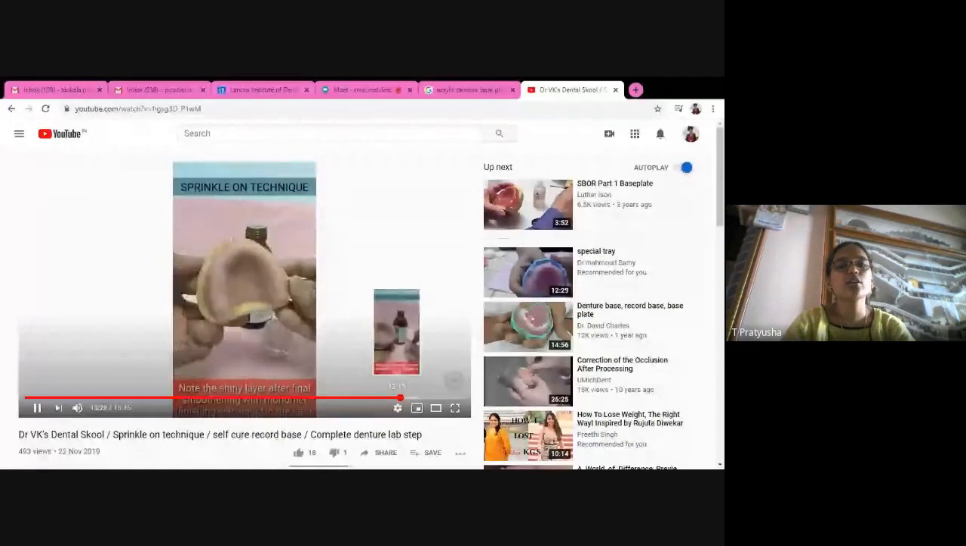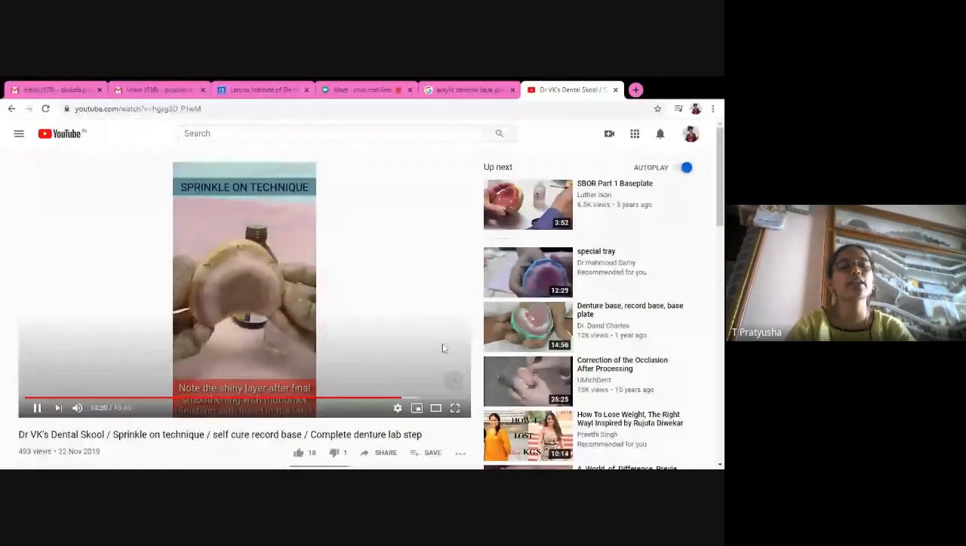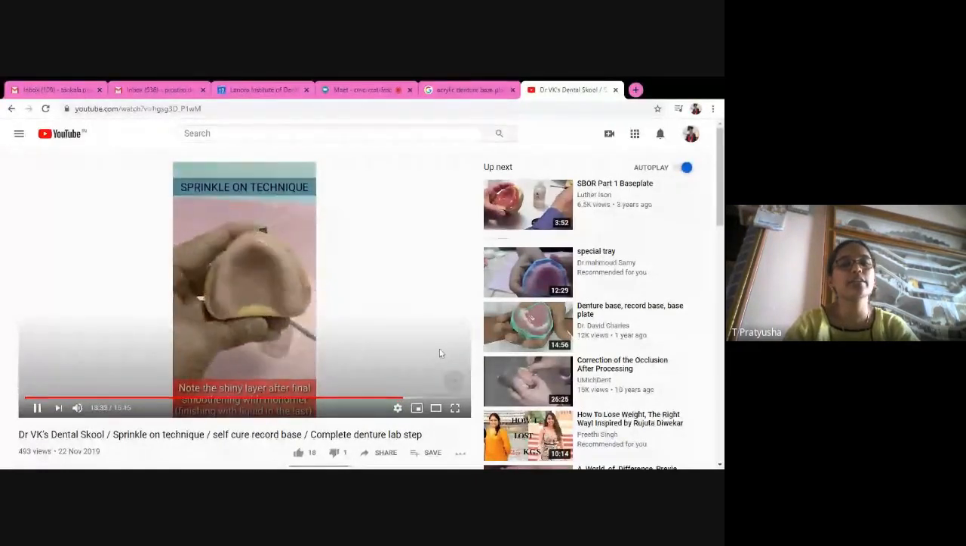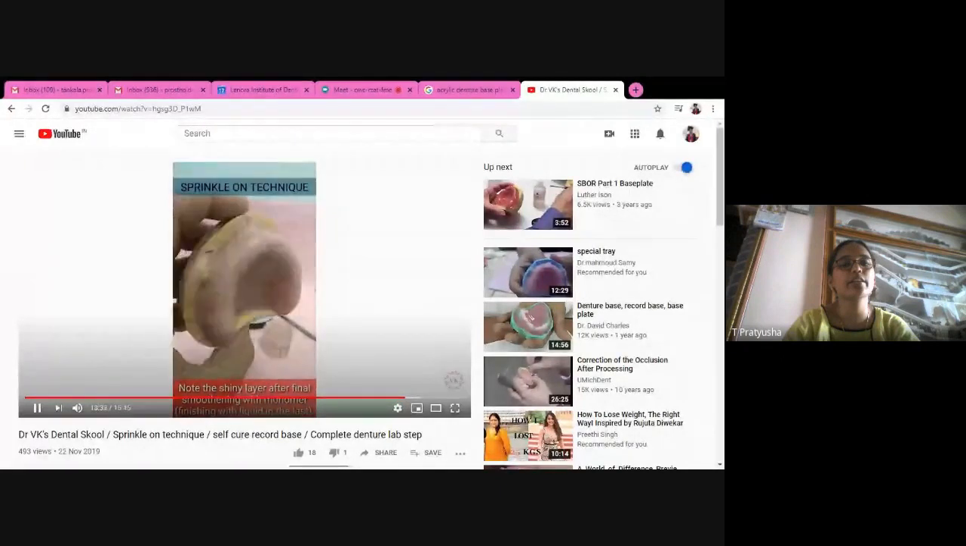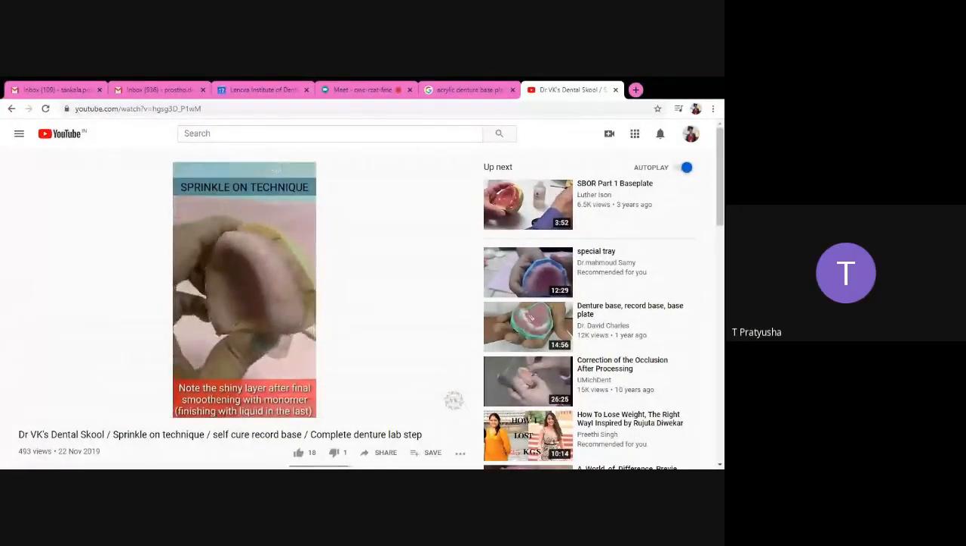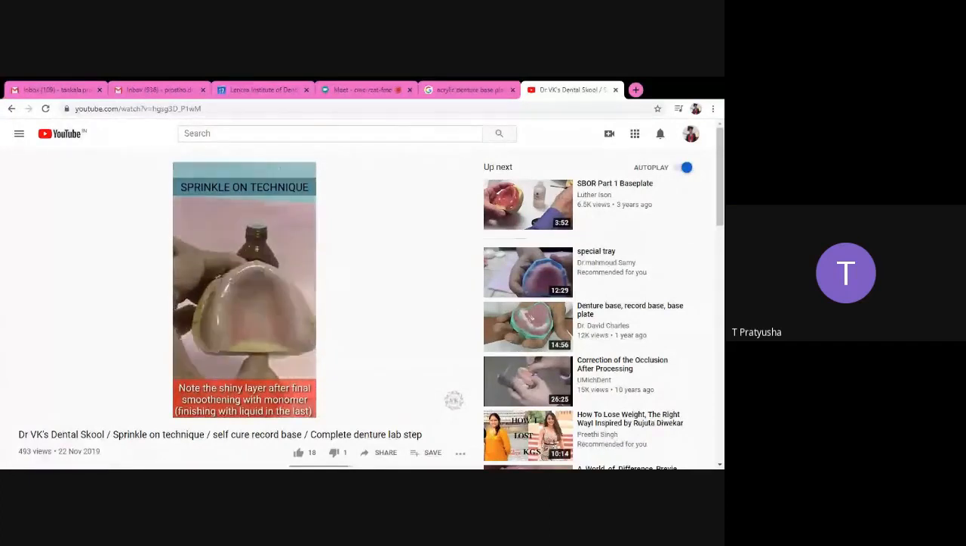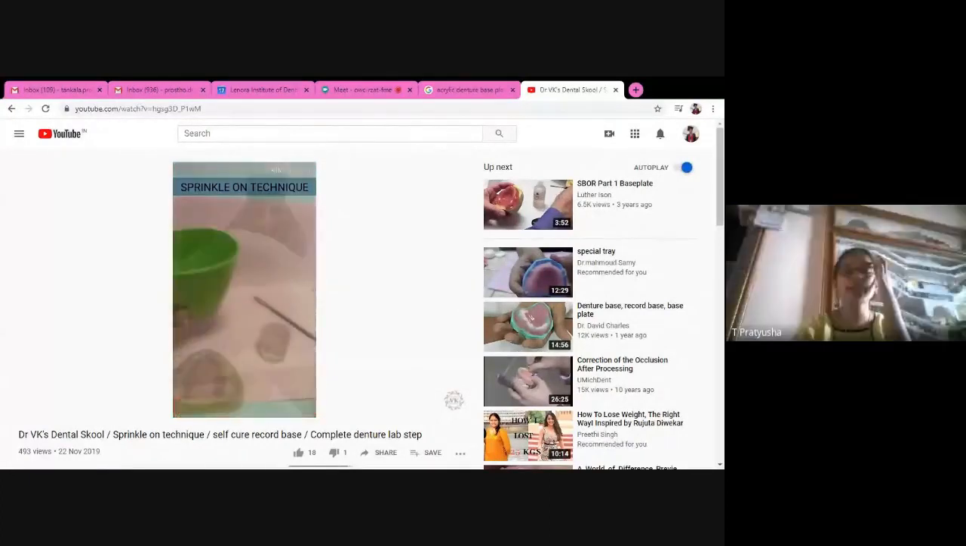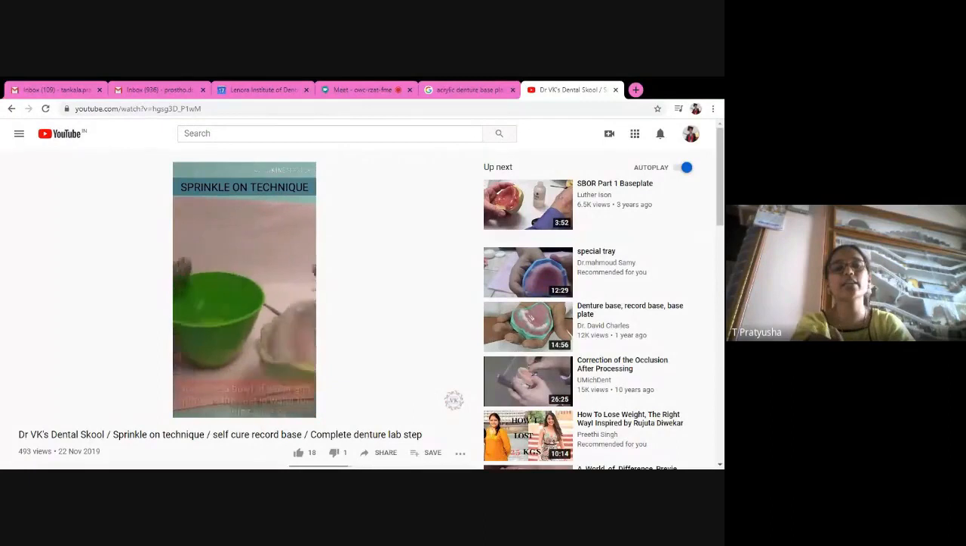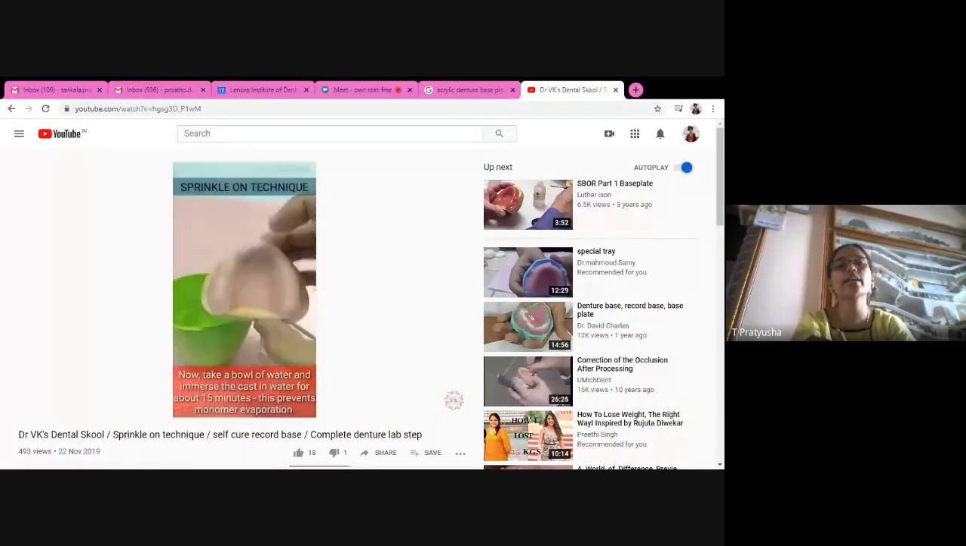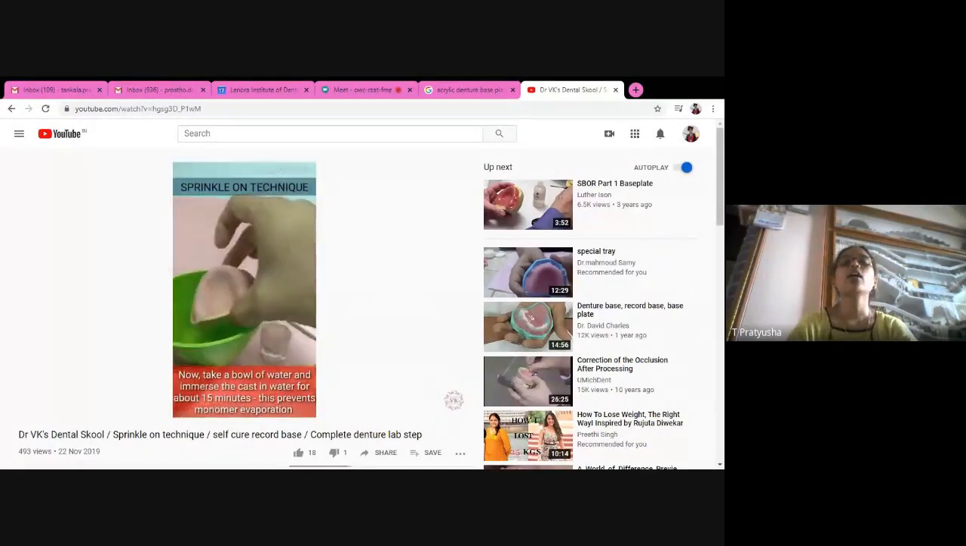This is your sprinkle on method technique for making the denture base material. Now it has been completed, but what we have to do is wait for a certain time. That shiny surface should be there, which means the monomer is present. Once the monomer gets evaporated, it will be a little less shiny.